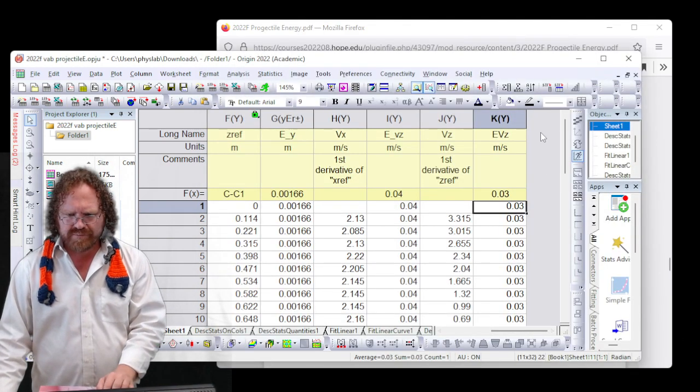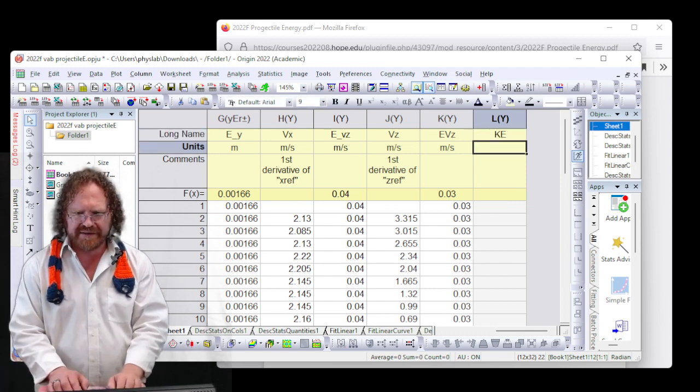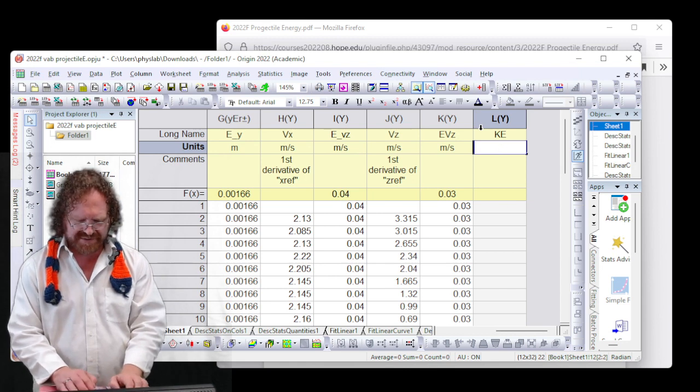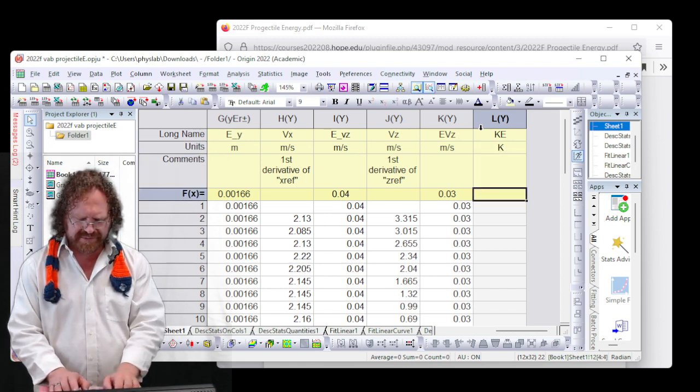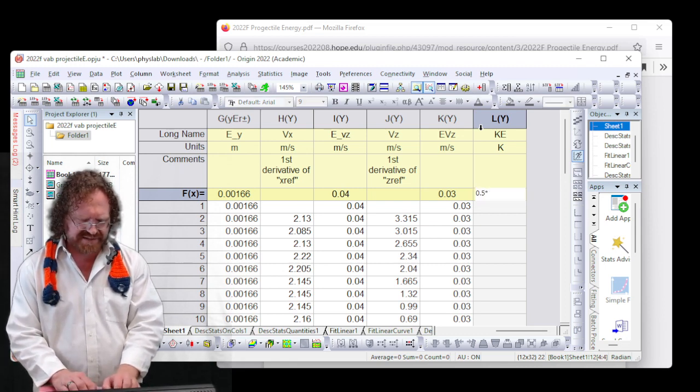And let's go ahead and add in a column right there. And this is going to be KE. Remember, don't list it as K because it will get confused with that column. So KE, and this is in joules. Oops. Joules. And so our formula is going to be equal to 1/2 or 0.5 times the mass.